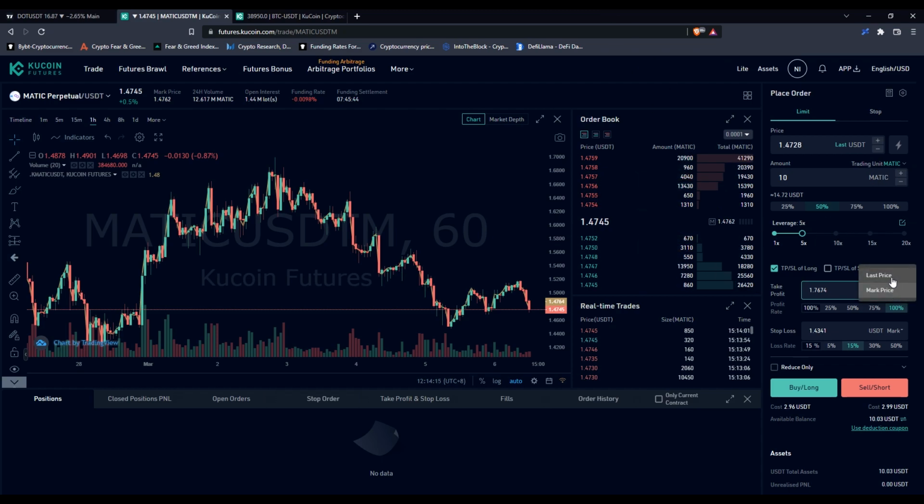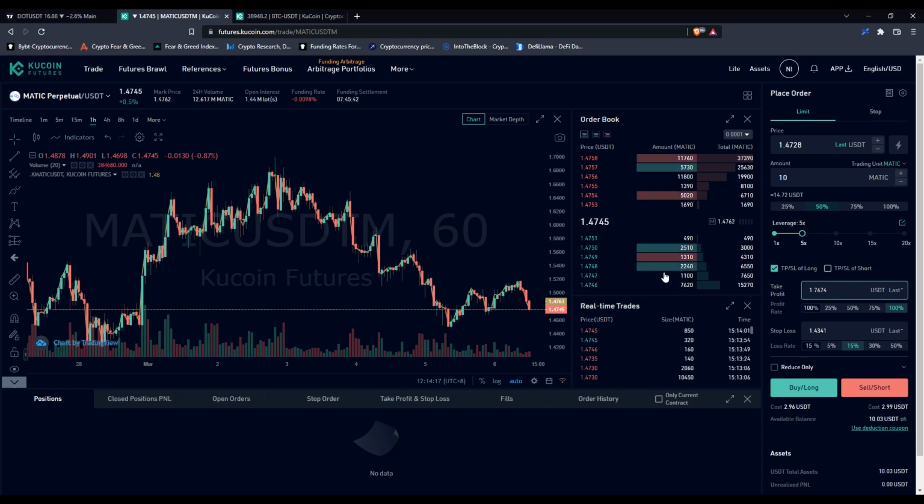When you press the last price, it's going to put on this price, and they're going to take profit on this price. So that's a little bit of the difference about this. So I'll put something like a 50% take profit and a 15% stop loss.